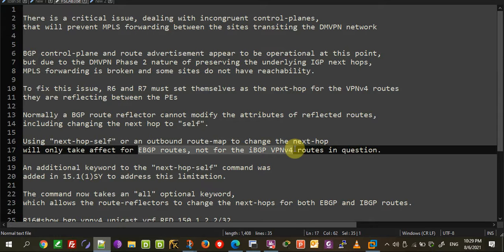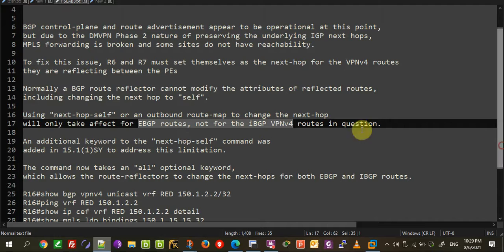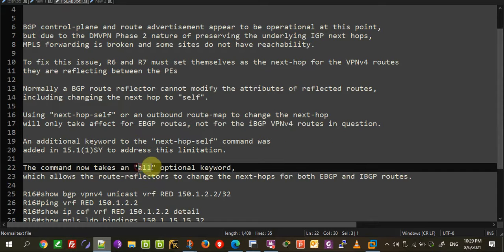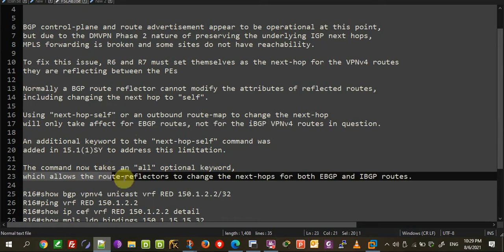But we have one more, a new command added in this version. The new command is "all", which allows route reflectors to change the next hop for both eBGP and iBGP routes. This will fix the problem.